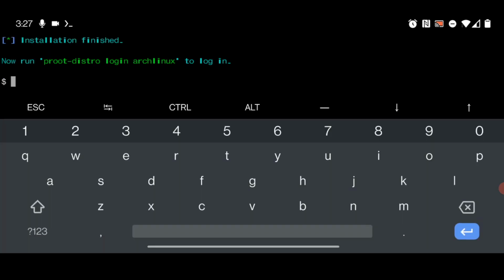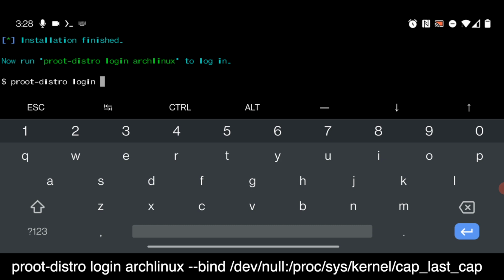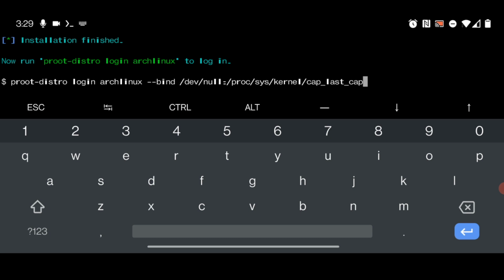Now what you have to do is type your command: proot-distro login archlinux --bind /dev/null:/proc/sys/kernel/cap_last_cap. I will also give the link to a web tutorial for this. So if you're having any issue typing the command, you can directly copy and paste it into Termux from there. So don't forget to go to www.geekydrive.com. Okay, so now let's hit enter.